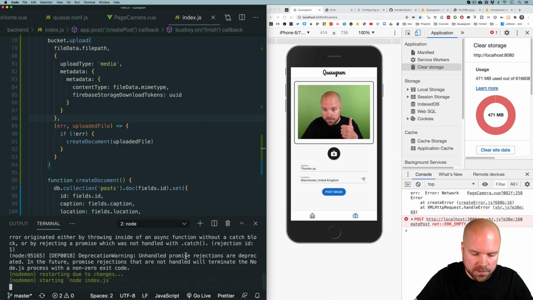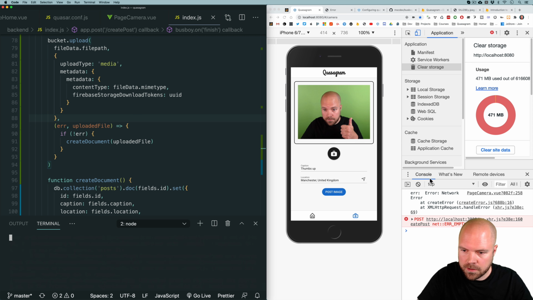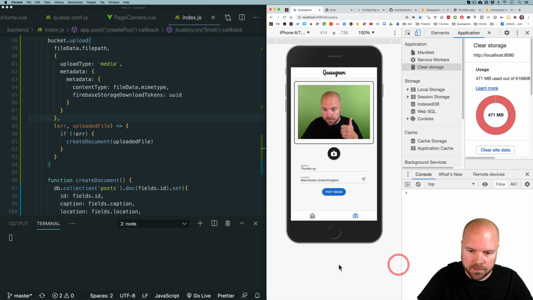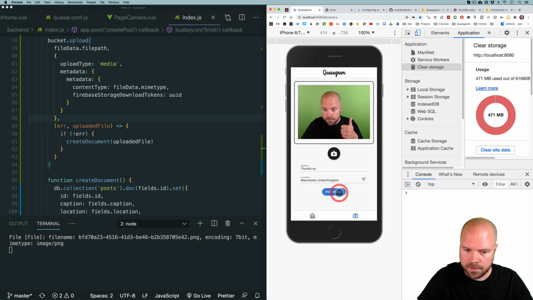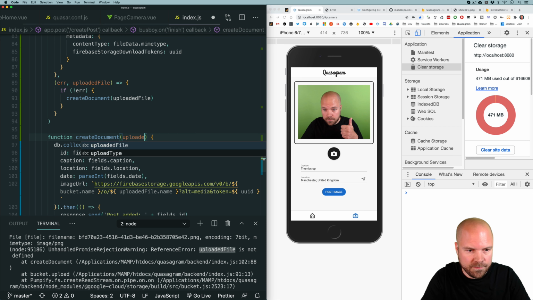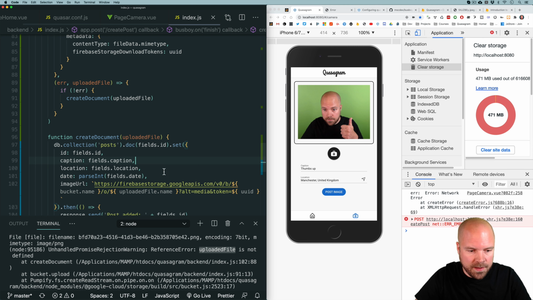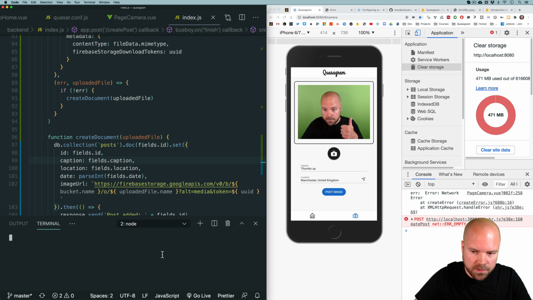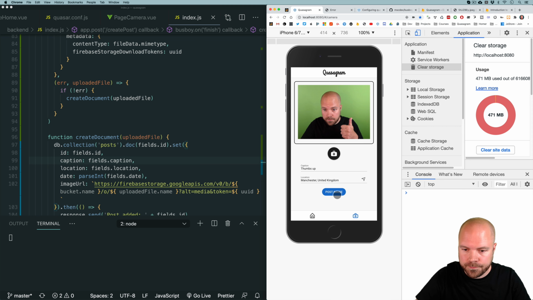And let's try that again. So I'll clear the terminal, clear the console, and click on post image. And again, we got the same error, uploaded file. And that's because I'm not passing the uploaded file variable in here as well in the function declaration. So I'll pass that in there. And hopefully this time it'll work. So I'll save that, clear the terminal, clear the console, and click on post image.